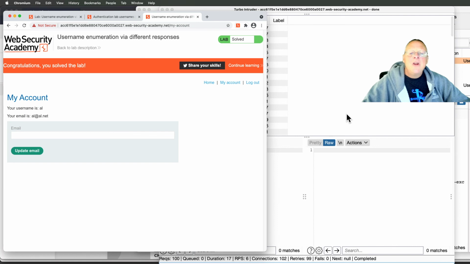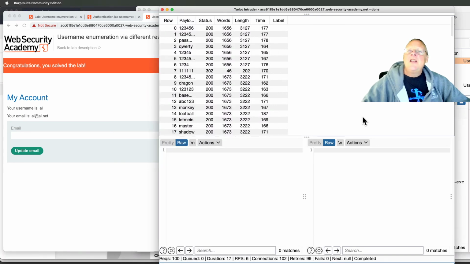So anyway, that's what I thought was bloody awesome. It can do all sorts of fancy attacks too. But the main thing about it is it's really fast and it's available in the free version. So that's what I wanted to show you.